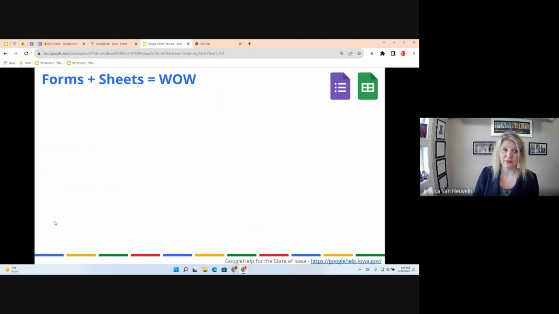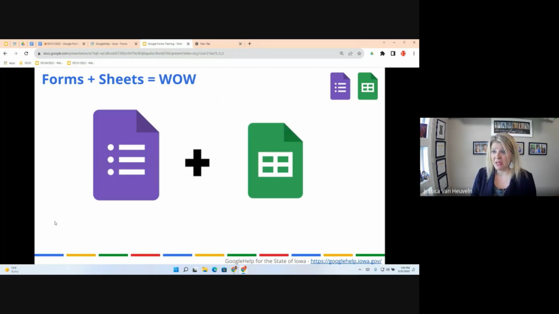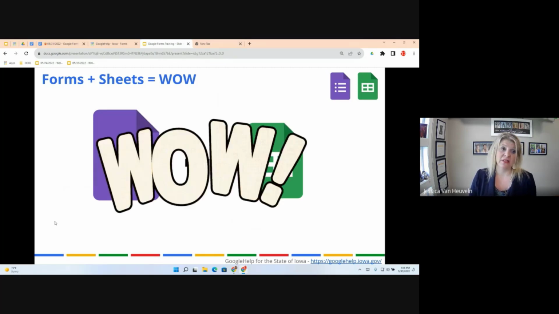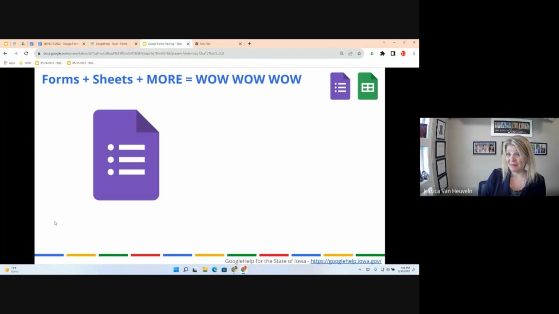I made that up, totally made that up, but we're going to stick with it. Forms plus sheets equals wow, the wow effect. What does that mean? Well, when you do Google Forms plus Google Sheets, you get the wow effect. And that gives you a lot of ways to use such things as, we'll talk to the next effect. When you use sheets, forms, plus more equals the wow, wow, wow effect. I don't know. I couldn't think of any other way to describe it. So what does that really mean?